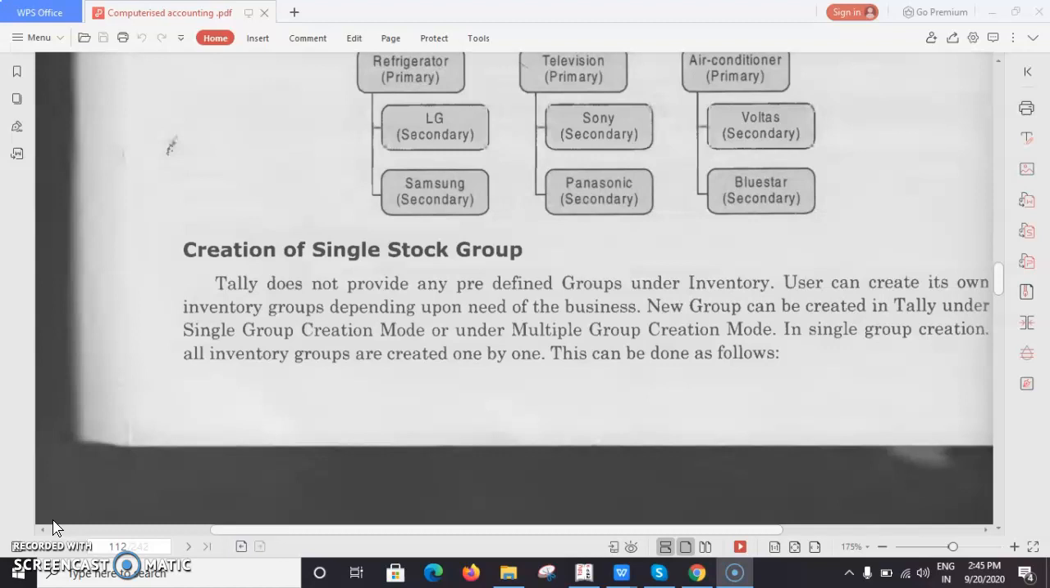In this video we are going to learn how to create a group, single group, multiple group, and how to create unit of measure and stock items. All these things we are going to learn in this video.